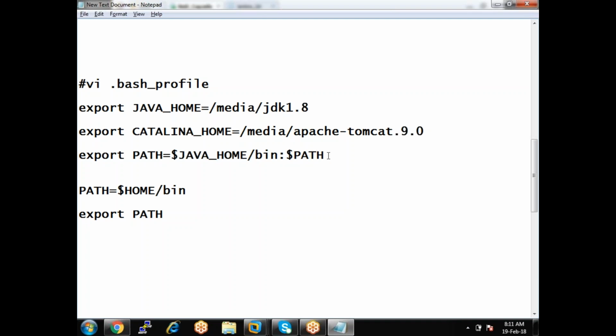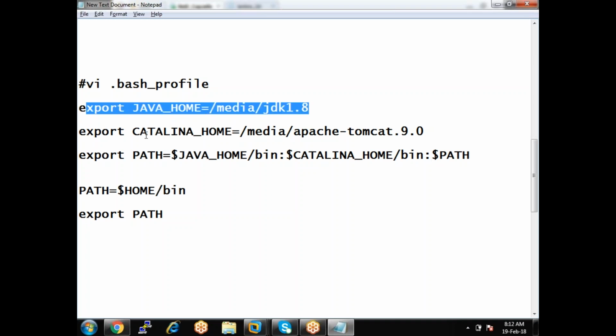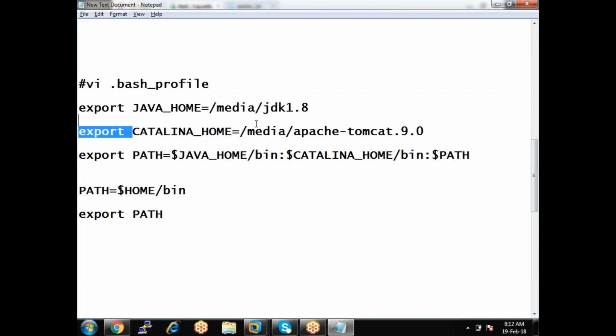So how do we do that? Yes, so dollar CATALINA_HOME slash, that's it. Okay, so make sure you first install Java, then set the JAVA_HOME variable, then the CATALINA_HOME variable, and after that set the paths.